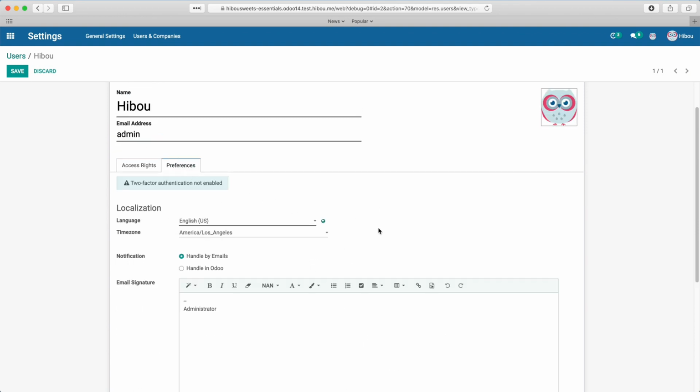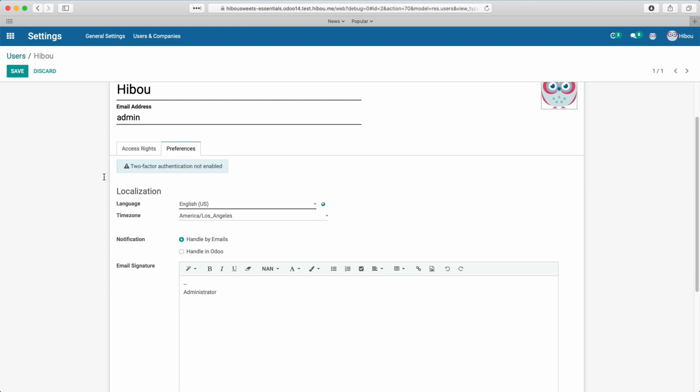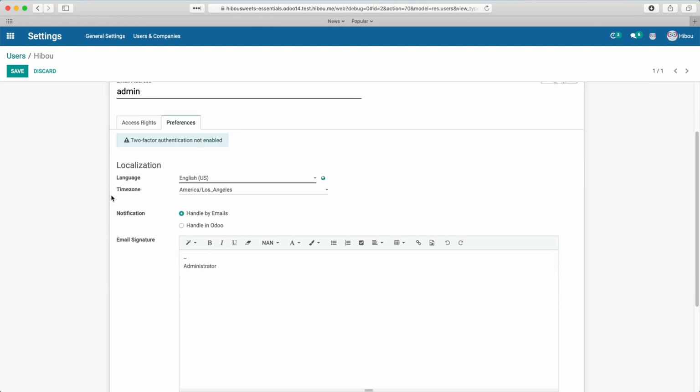Additionally, in preferences, this is where you can set your language, time zone, notifications, etc. So as far as the language is concerned, in order to install a new language and thus for a user to use that language as they navigate around Odoo, these are additional languages in the database that must be activated, and once activated can be set in the user's preferences.